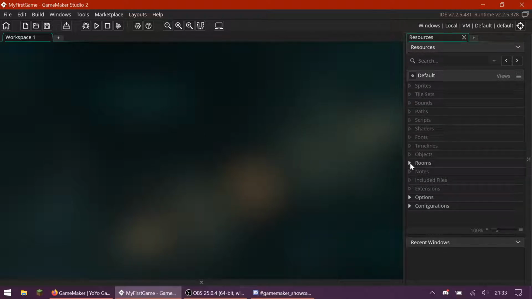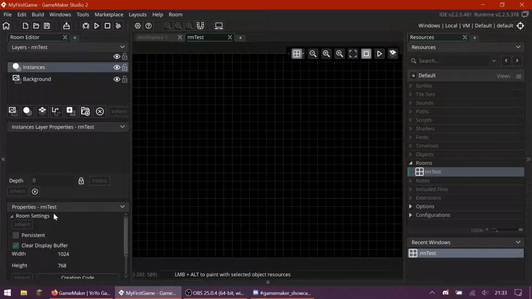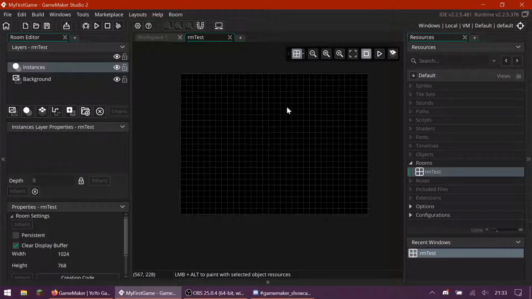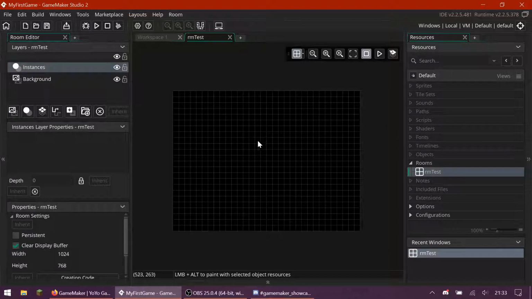So what we'll want to do is expand this Rooms tab here in the hierarchy, and we're going to rename it to RM Test. It's just a naming convention of mine. We're going to navigate into it by double-clicking, and then we can see our room is kind of like a square. It's not like a 16:9 ratio. That's kind of annoying, but we can fix that.